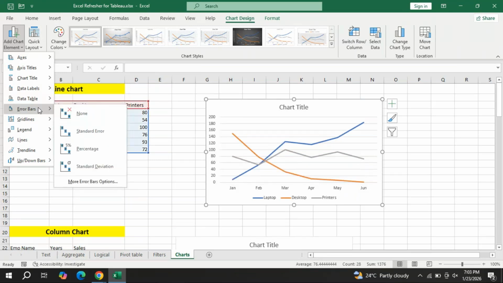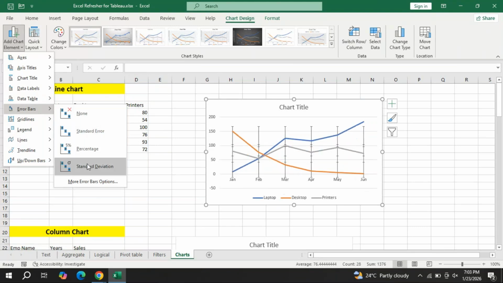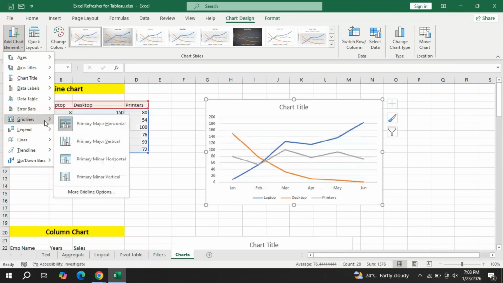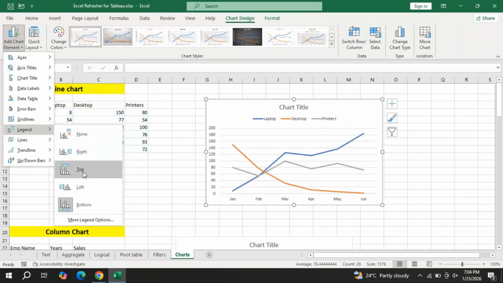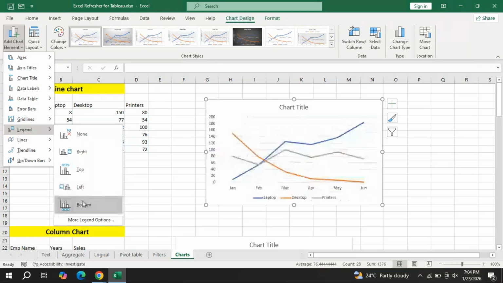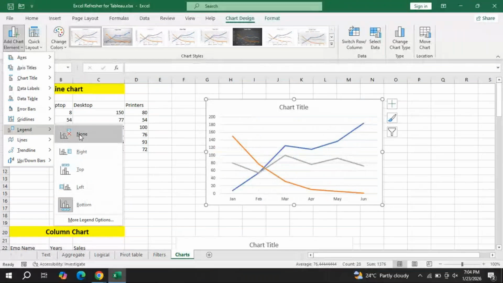If I wanted to apply error bars, there are standard error, percentage, standard deviation. Like this I can apply error bars. I wanted to apply the gridlines. I can choose major horizontal, major vertical, minor horizontal, minor vertical gridlines. Like this I can apply the gridlines. Say I wanted to apply the legend. I wanted it on the right. I wanted it on the top, left. I wanted it at the bottom. Or if I don't want the legend itself, I can keep it none.